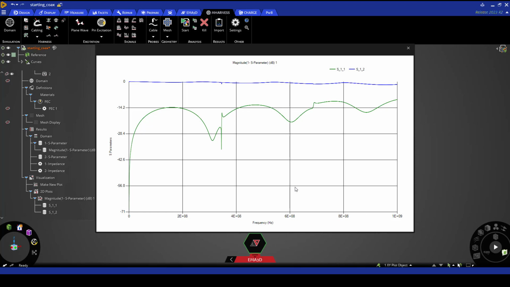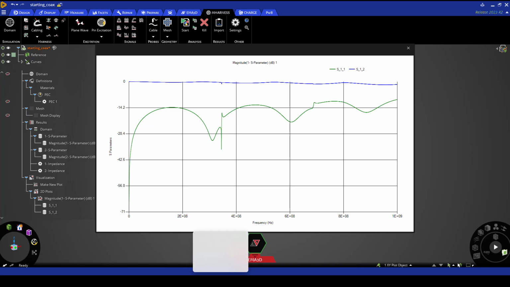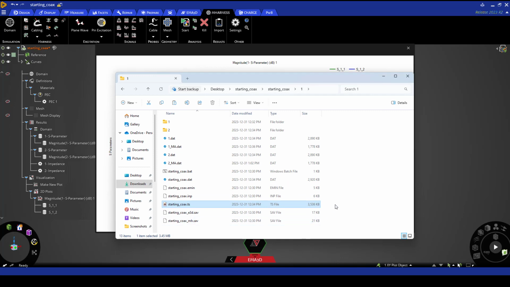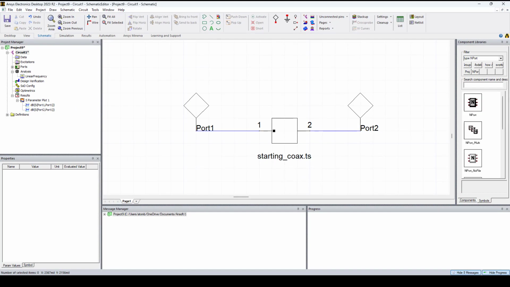EMC Plus outputs the S parameters in Touchstone format. The file is available in the project directory. So here, as you can see, we have this .ts file, which is the Touchstone format, which can be used in any RF circuit simulator. Here, for instance, I imported it in circuit and generated the S parameter plot.